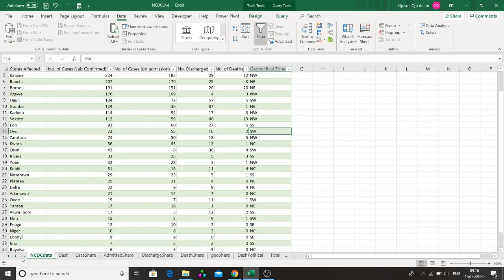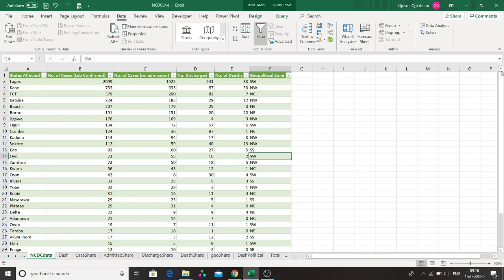So firstly, it's very important to show you the data I got from NCDC. As you can see in this data that there are various states of the Federation, of which Lagos, Kano, and FCT, that is Abuja, are the leading states. And you can see the number of cases in all the states, we can also see the number of people on hospital admission, the number of people discharged so far, the number of deaths, sadly.